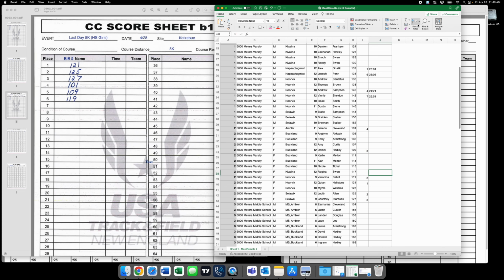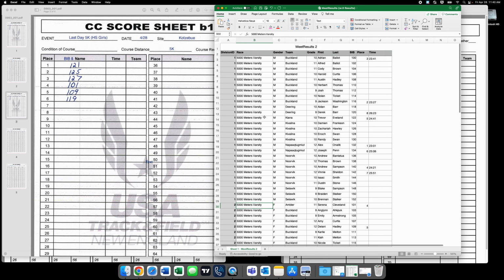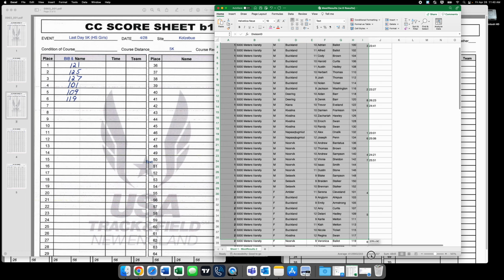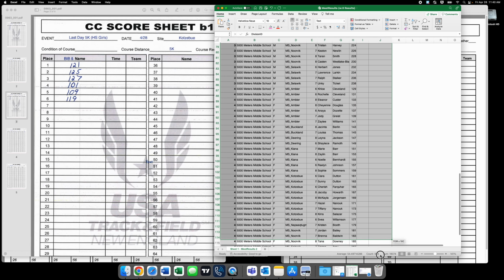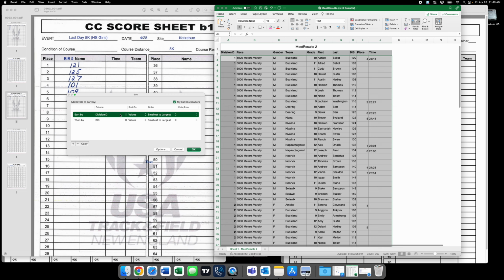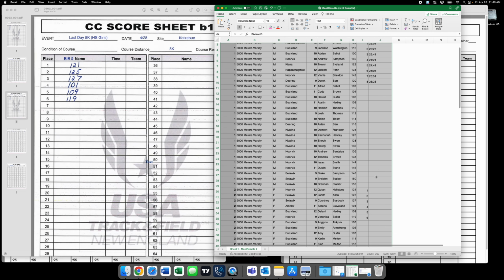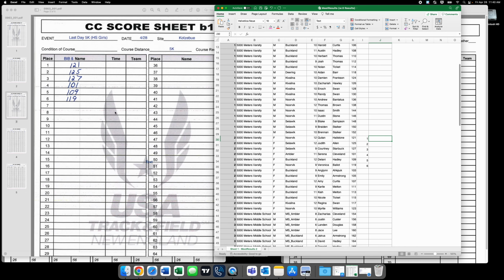And then again, you can go back up to the sort. Sometimes you've got to re-highlight everything, just so Excel knows what you're precisely after. Back to, all right, our division. I don't want to go by bib this time. I want to go back by place. And now I can scroll down to my girls, and I can see my girls are now in order.